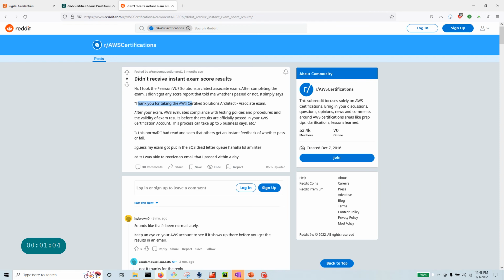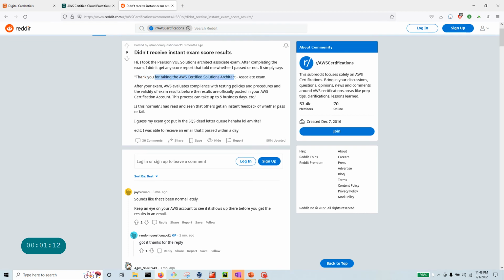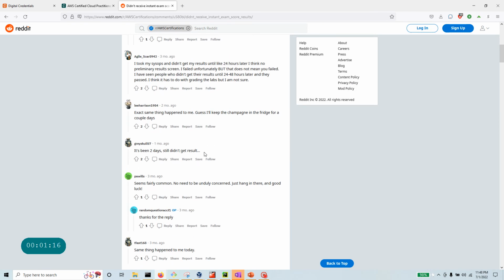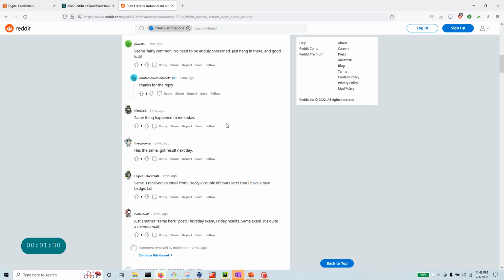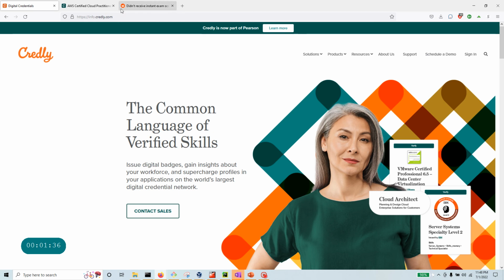So I ended up doing some Google search and saw that Reddit and Google reported it's been pretty common these days for multiple different kinds of AWS exams, where people are reporting they have not received their exam result for up to 2 days, and some reported they haven't got their result for like 24 hours, and some others reported they actually got an email from Credly. So for me, I waited for about 24 hours as well, and I got an email from Credly, and the certification just showed up there.